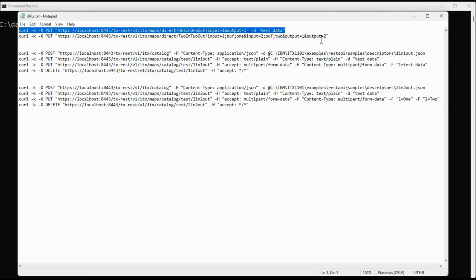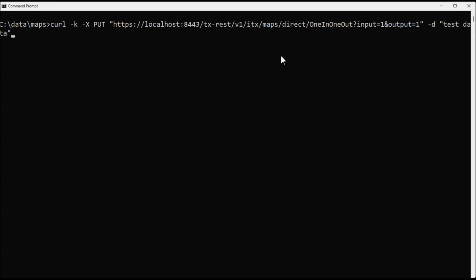I'm going to copy this URL from my notepad and run it in my command prompt. As you can see, I'm using the direct run API. I'm calling 1in1out. I'm defining my input card and output card and sending in the data. When I run this curl command, we get the response which has been capitalized, which is exactly what 1in1out does.